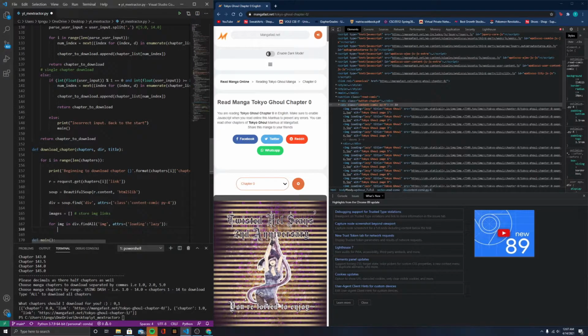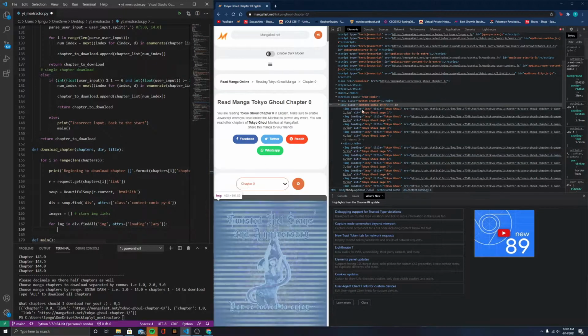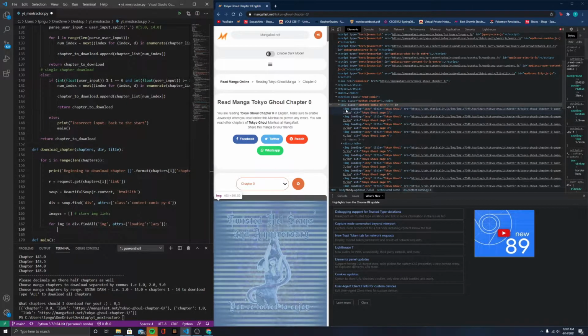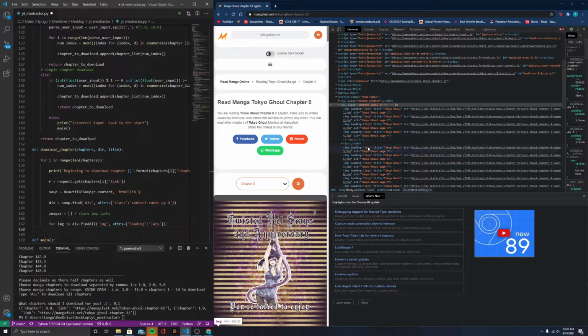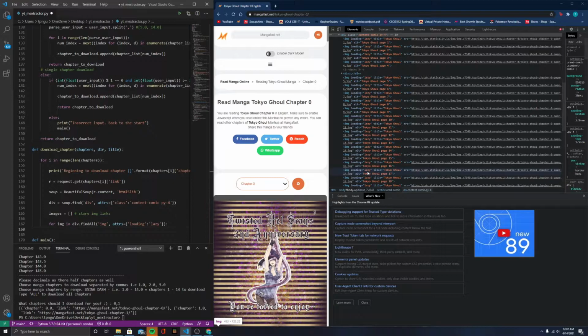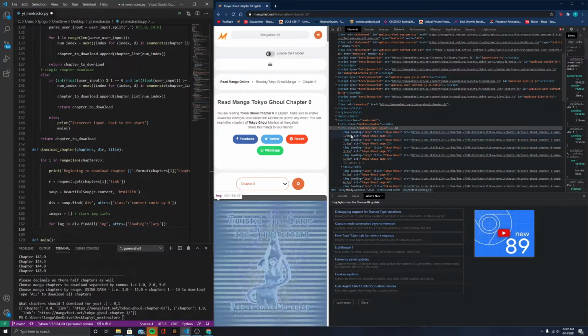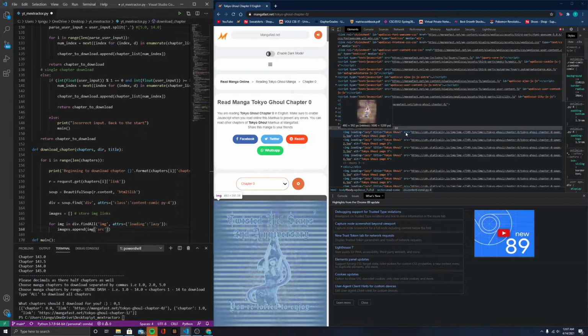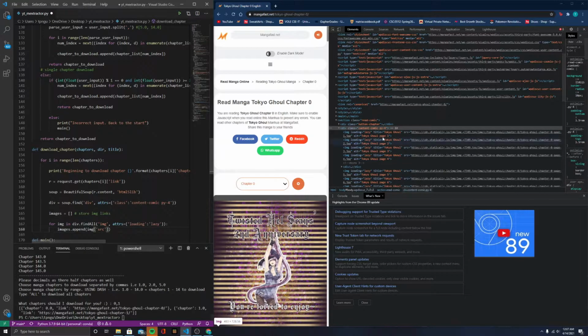So you're probably wondering why we're doing attributes of loading lazy. So we found out that the image has the attributes loading equals lazy. So for all of these, they're all loading equals lazy. So that's how we're going to find all these images. Then we're simply going to do images.append image and then source, because the image link is in the source attribute of the image tag.